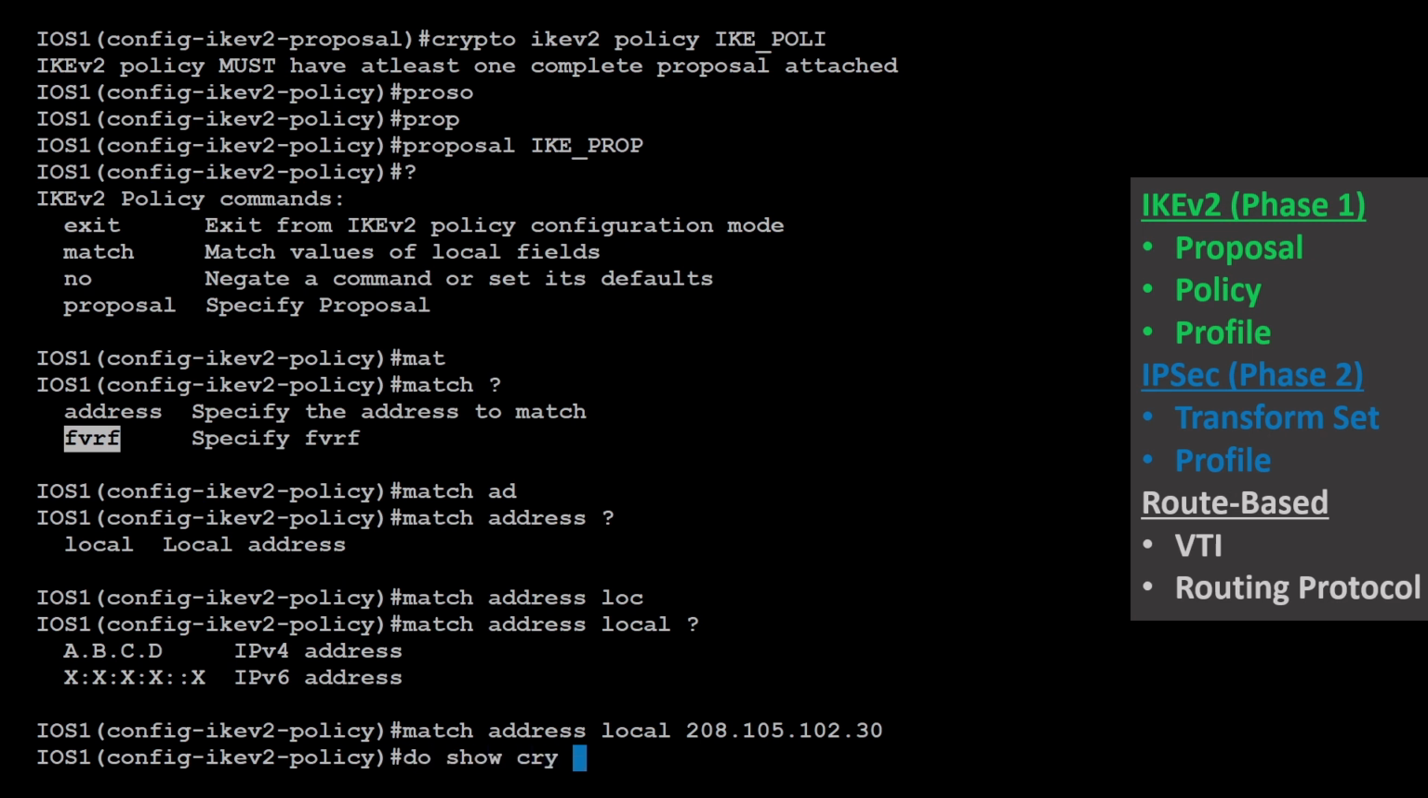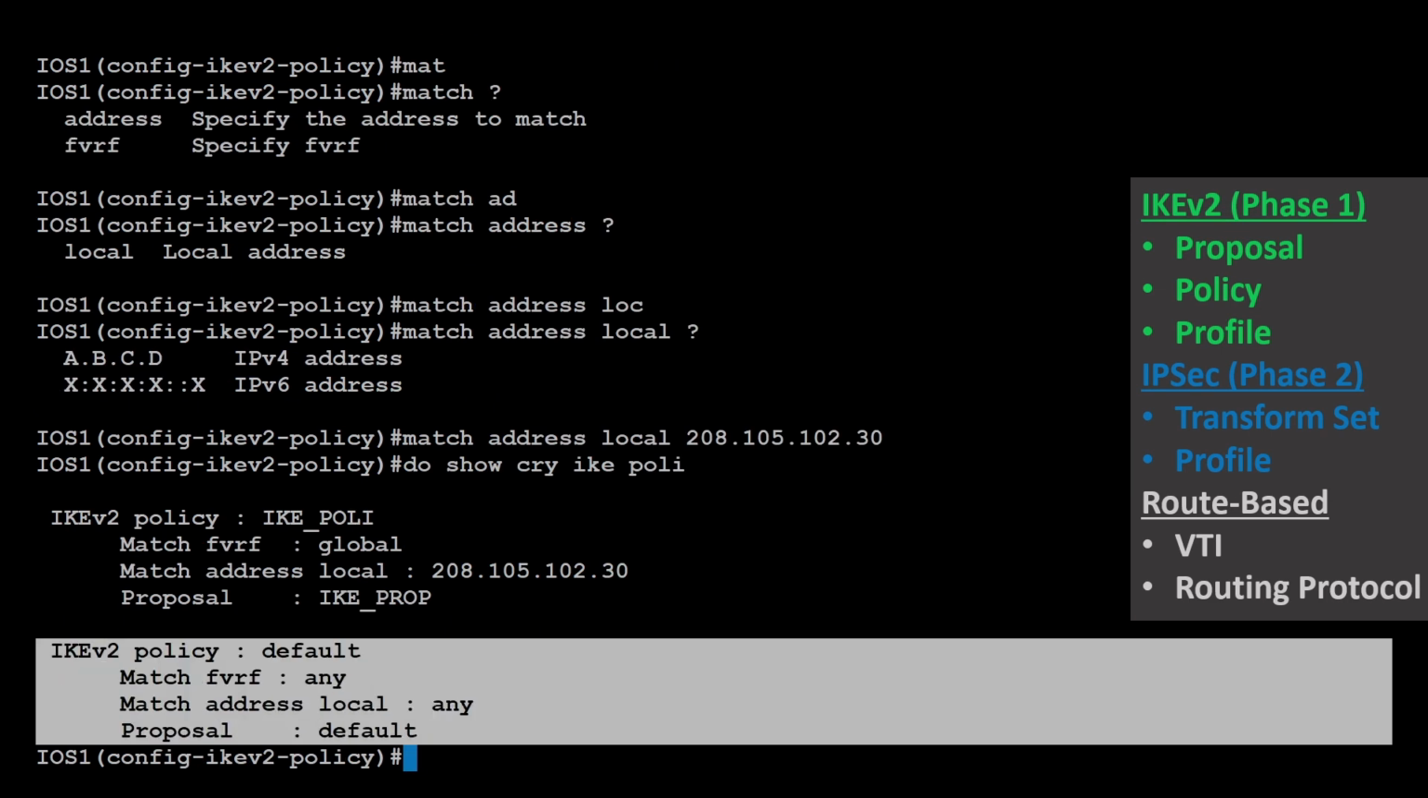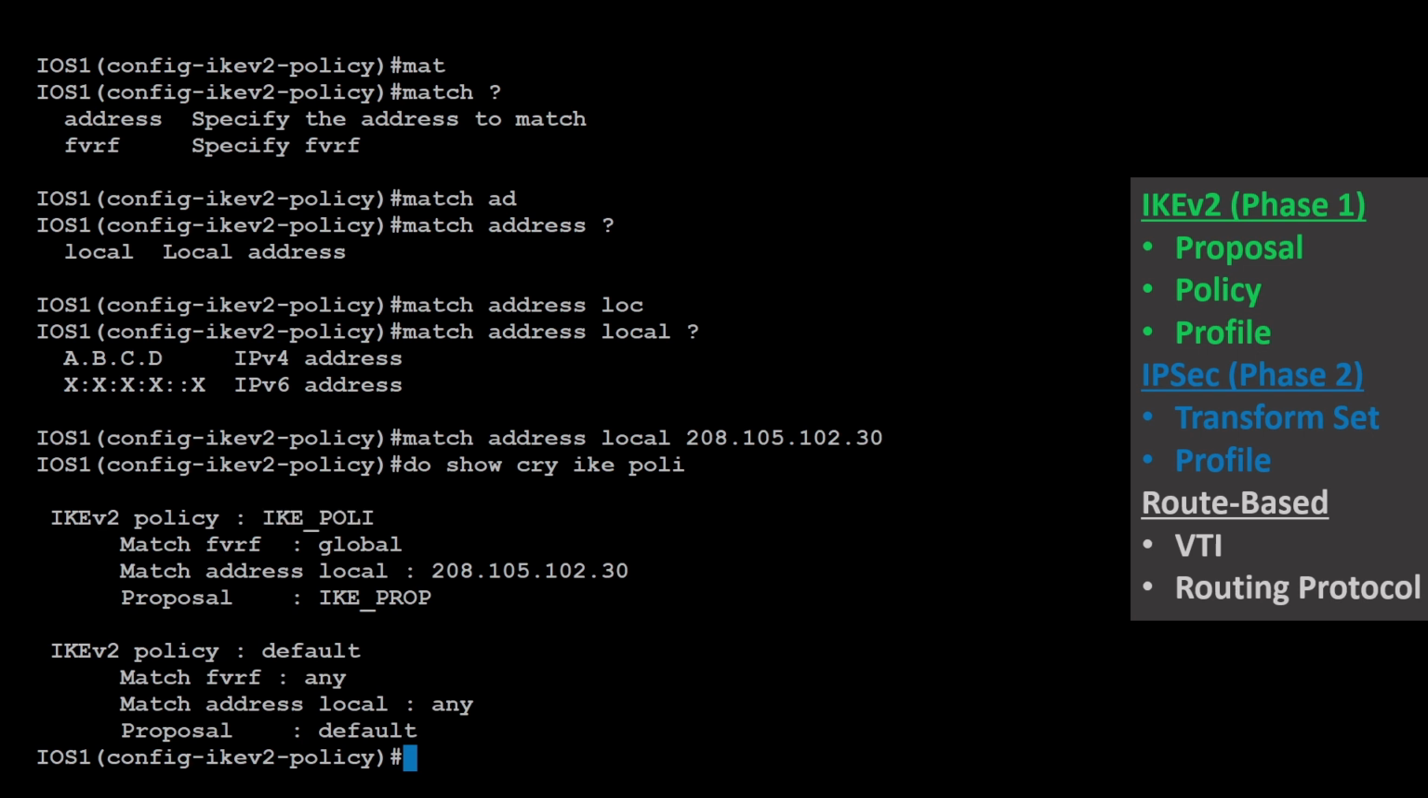So let's take a look at our policy here. So again, you see there's a default policy, but we're going to use our custom policy here. The FVRF is global, that's fine because we don't have any custom VRFs. Our local IP address is going to be our internet IP, and it's going to use our custom proposal. So that's perfect. So the next configuration element is going to be the profile, and we'll call it SRX0.